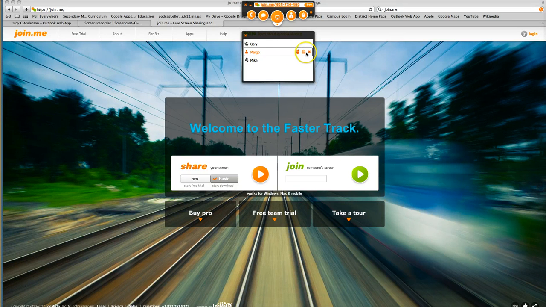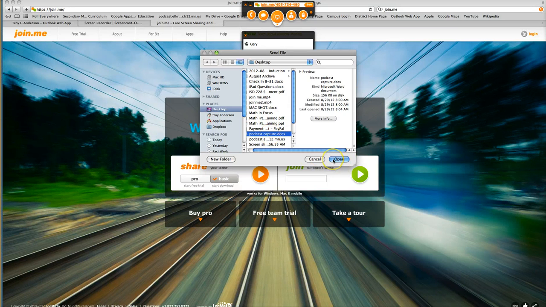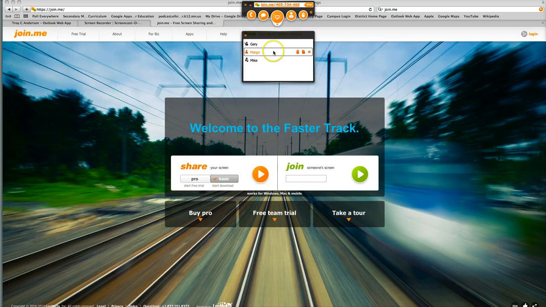To the right of the mouse, there's a document option. If I want to send a document to Margot, I can find it either on my hard drive or anywhere on my network drives. Click on the document and open it up, and it would send it to her, and then she'd be prompted to download it on her end. The little X is if you want to remove somebody. If somebody left the meeting, you can certainly turn their name off here as well.